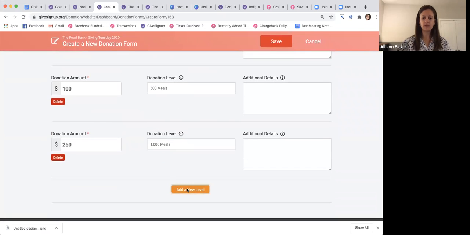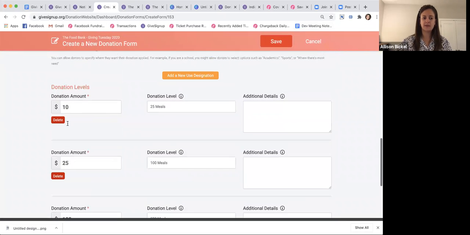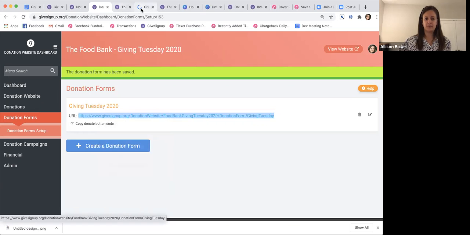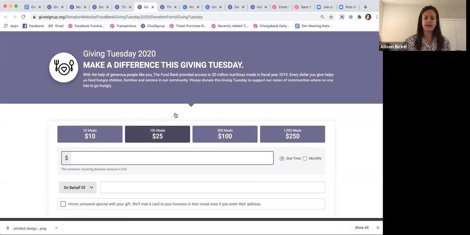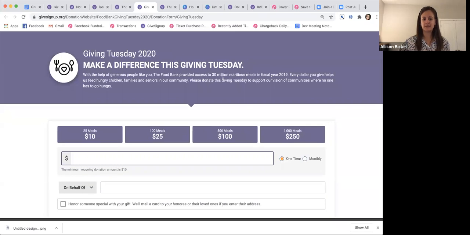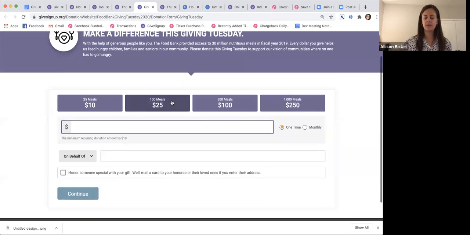Thank you so much. All right, and then I'm going to keep my donation levels the same as my other main donation website, and I'm going to save that. And now I have a donation form. So I can open up the donation form here, and you'll see that it's just a cleaner branded version of making a donation. I don't have any links or URLs that are distracting at the top. So it's a very targeted call to action.